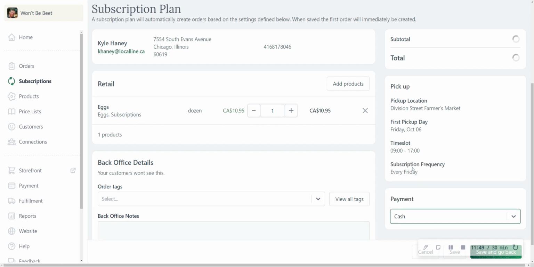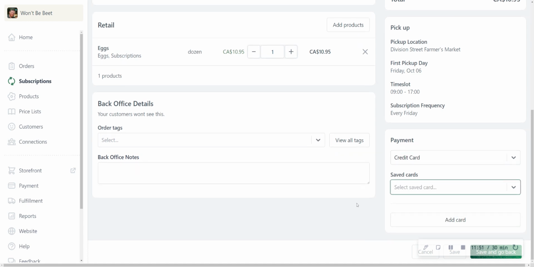And I could even update payment. So if the customer had a saved card on file, I could choose to charge that card, or I could add that card at their discretion.